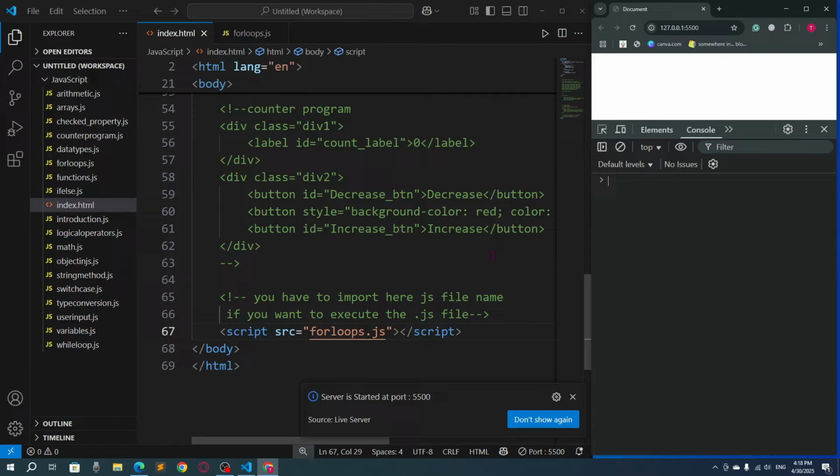In this video, I'm going to show you how to write for loops. For loop, while loop, both concepts are the same. It will actually make your work easy. So now in this video, I'm going to show you how to write a for loop.